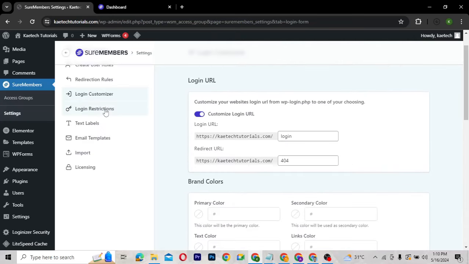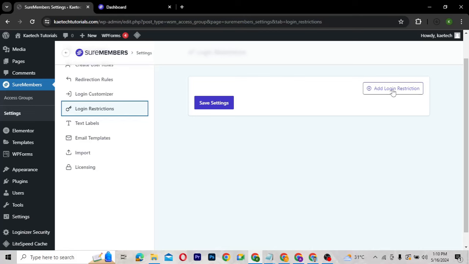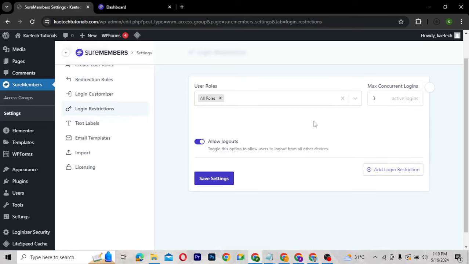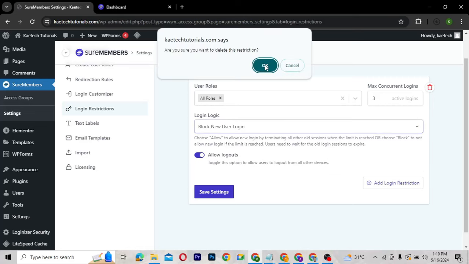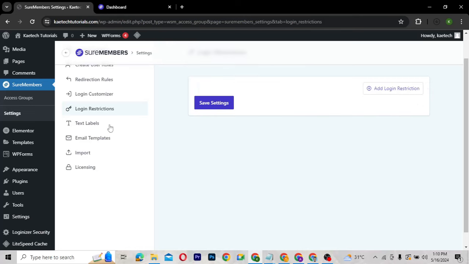Now let's go to login restrictions. You can add login restrictions to your login. So if I click on login restrictions, you see that we have user roles, all user roles over here, login logic, so block new user role. If you want to have a logic for it, you can add all those things. But I'm going to just delete this one. I don't want any login restrictions and other stuff.